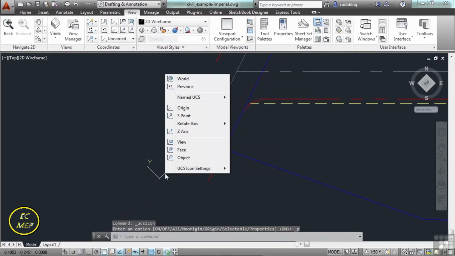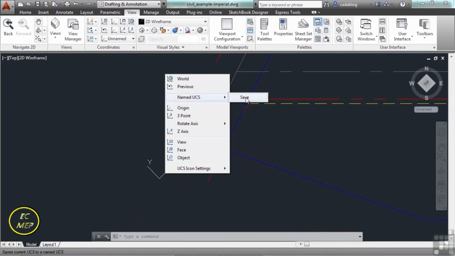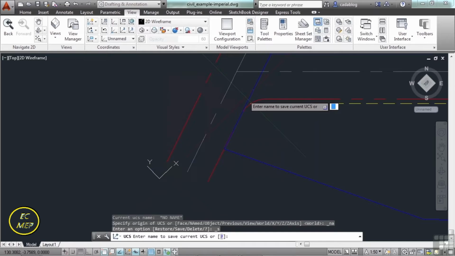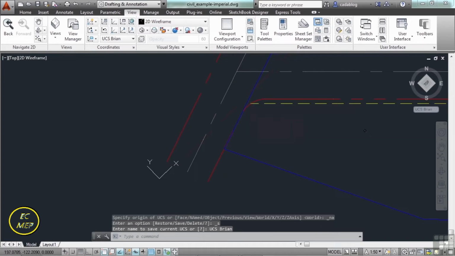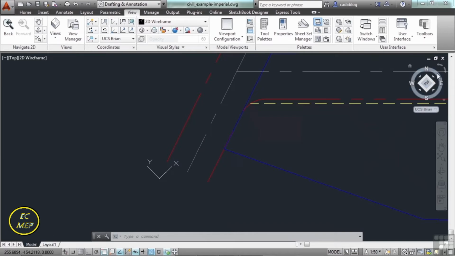And once you make your UCS, you can save it. Go to Named UCS and then Save, and then type in a name. Give it whatever name you want. Now your UCS is going to be saved over here. This is the view cube. It's another way to navigate inside your drawing. You can click over here, make a new UCS, go to one that's saved, or go back to the world coordinate system.